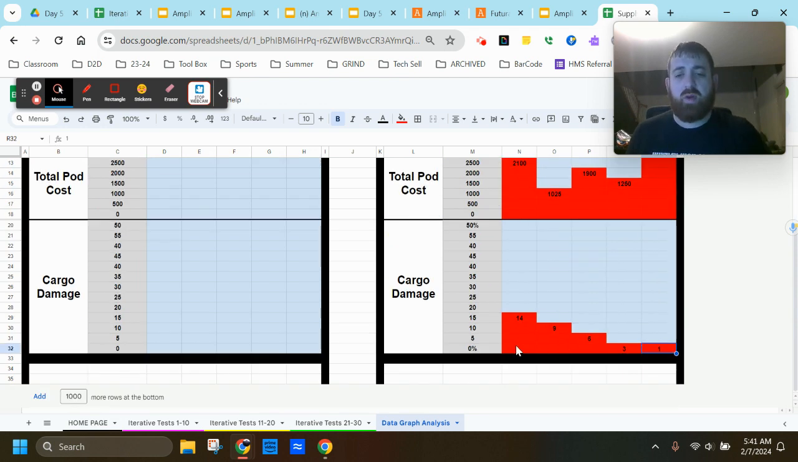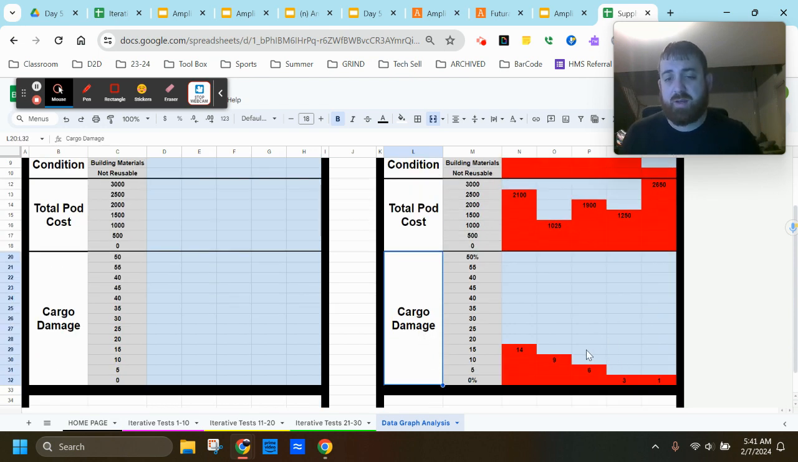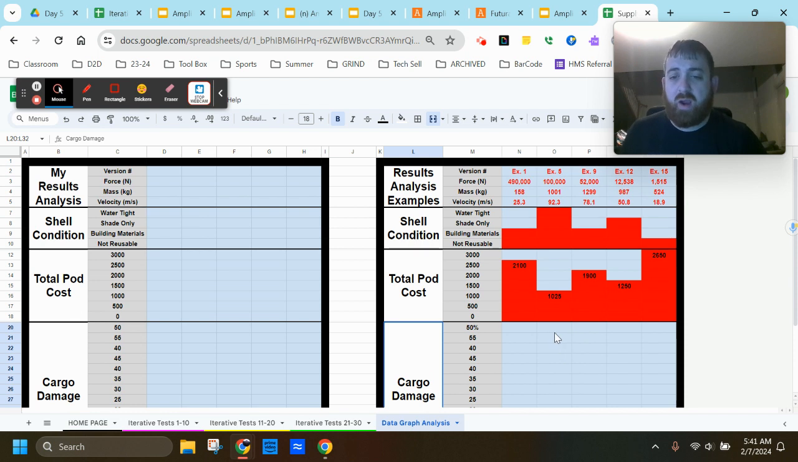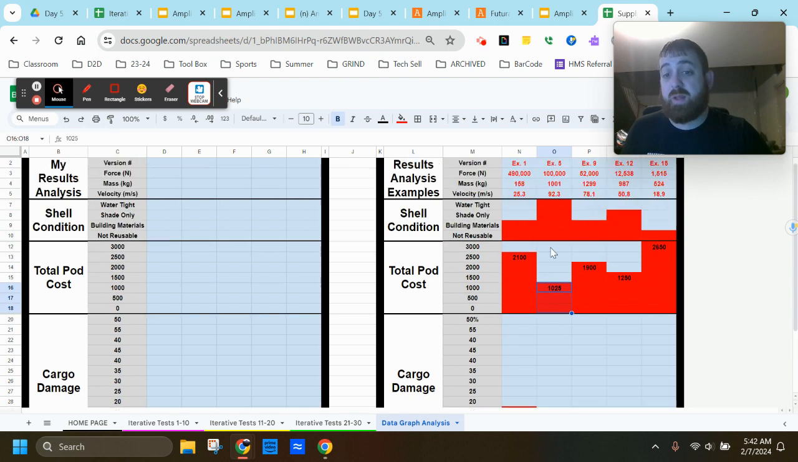So, folks, that's how we go ahead and create the 4 different sections: the analysis, shell condition, pod cost, and cargo damage graphs and data results. When we compare, we can then look and see which ones had the overall best results. So, for example, our 5th one had a watertight shell condition. It was the least expensive, which is awesome.